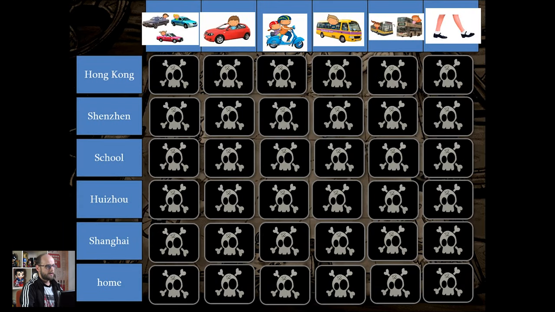Now on the top row we have the vehicles or modes of transport. We have a car, we have taxis, we have motorbikes, school bus, a bus, and on foot. And on the left hand side we've got the places that we've been learning throughout the week. So for this one I've got Hong Kong, Shenzhen, school, Huizhou, Shanghai, and home. So this is really simple.